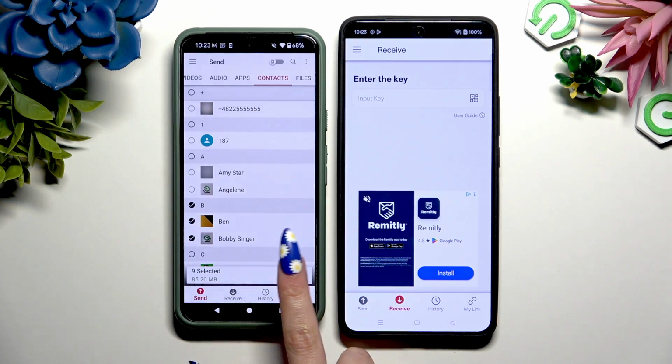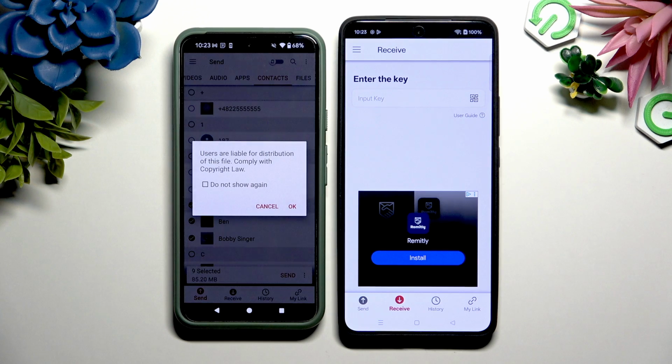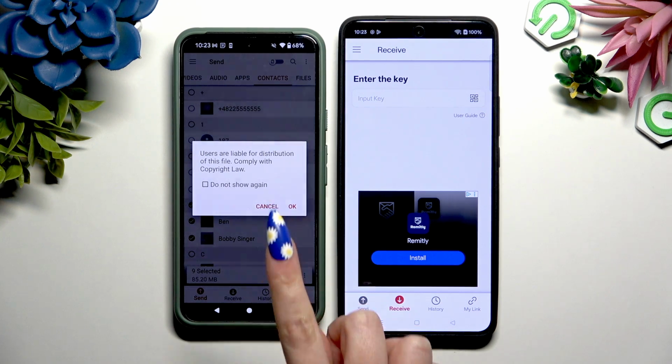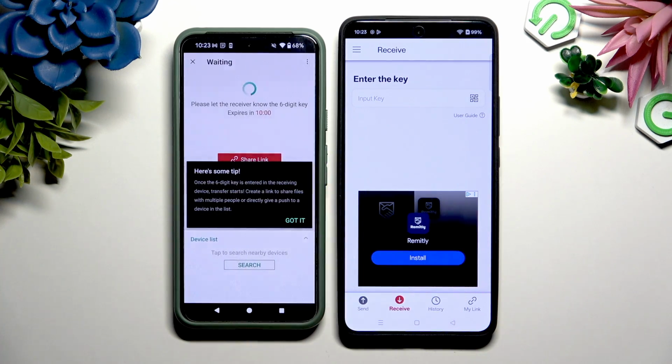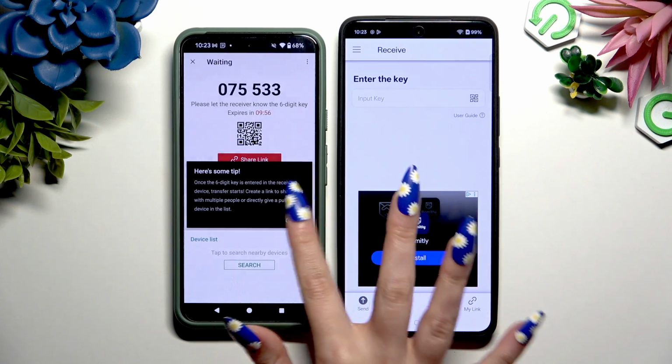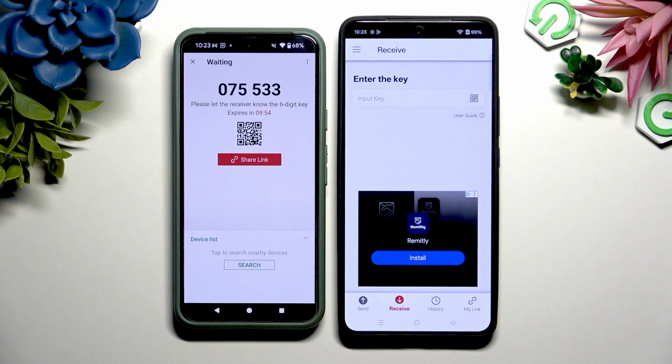If you want to transfer any app though, you need to hit OK in this pop-up to confirm your choice. Now hit Got it in Here's Some Tip 1 and decide which connection way will be better for you.